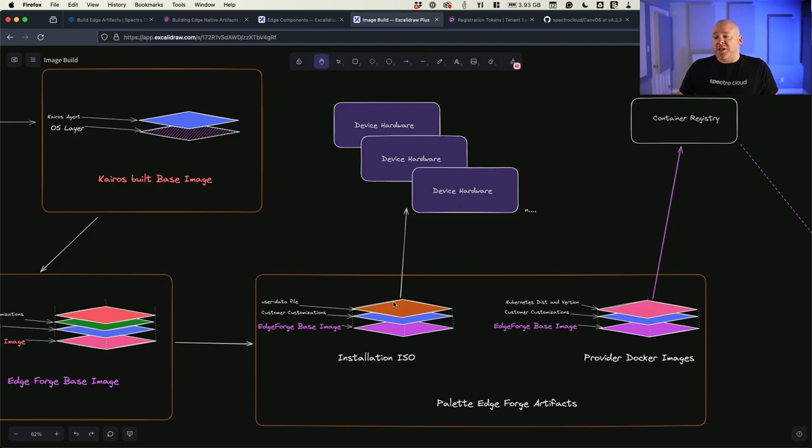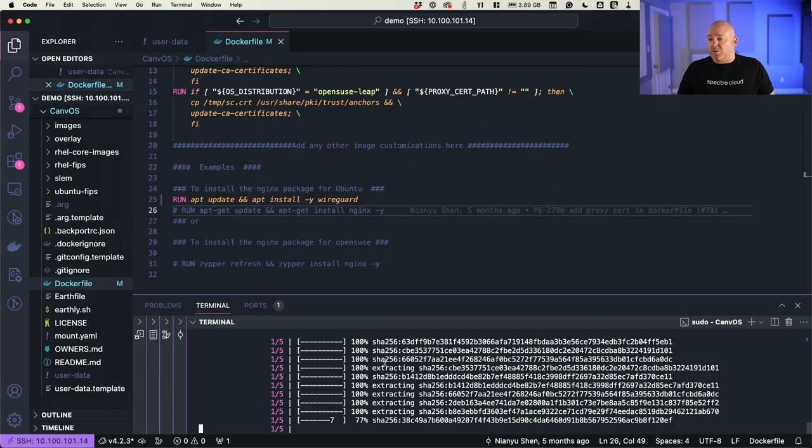The installation ISO, once again, is used to attach to your device, to flash your device, whether that's through Pixie or whatever means you need to deploy to these devices for that initialization. That's the thing that gets it started. And then the second part of this is that Docker image that gets uploaded to a registry. All right. So if I flip back and take a look at our code, we're still building.